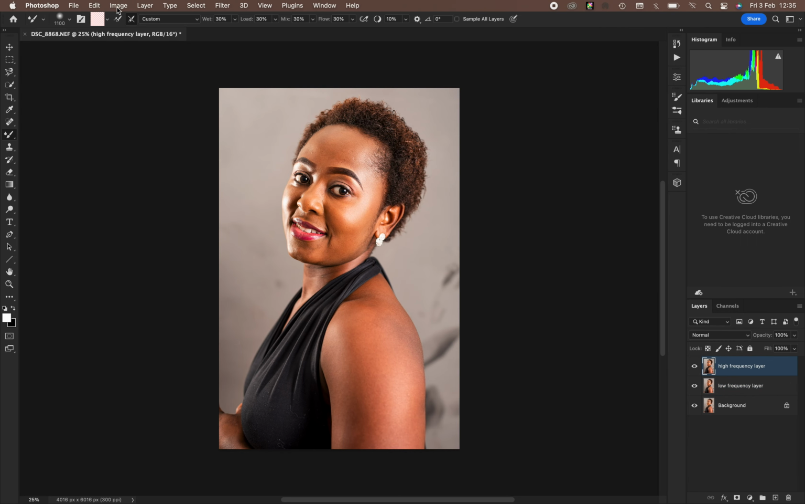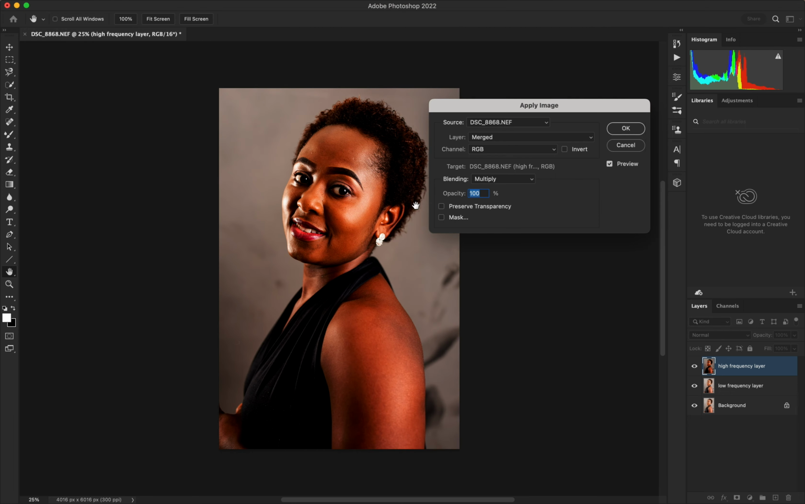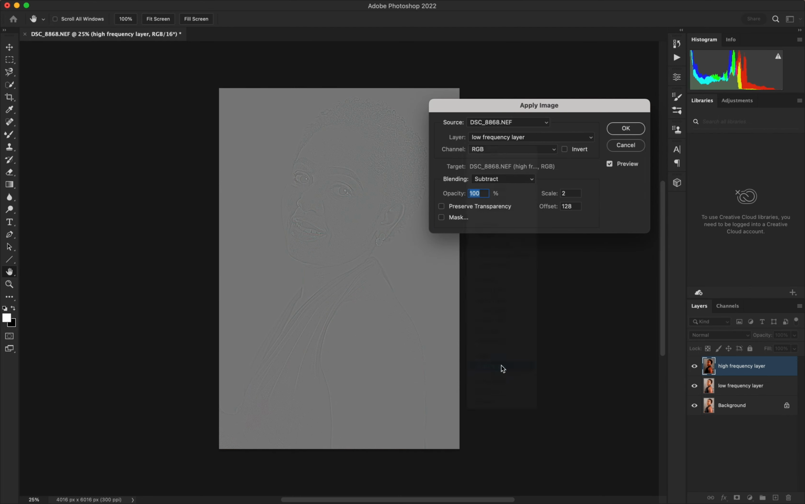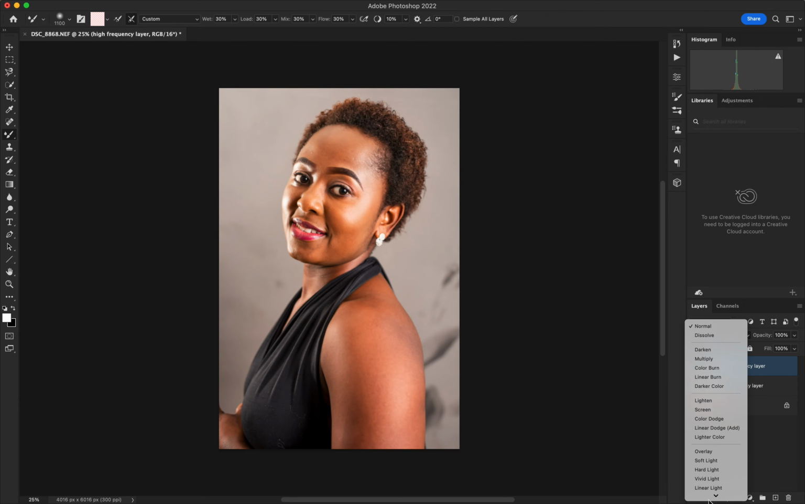Go to Image, Apply Image. On the Layer panel, select the low frequency layer. Invert should be unchecked. For the blending mode, select Subtract. Scale should be 2, offset should be 128. All those boxes will be unchecked. Press OK. Then the blending mode should be Linear Light to bring all your detail back.